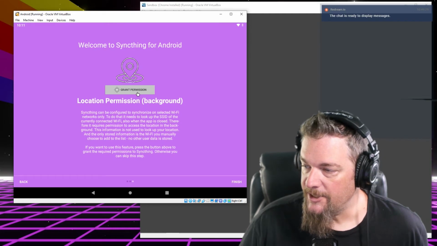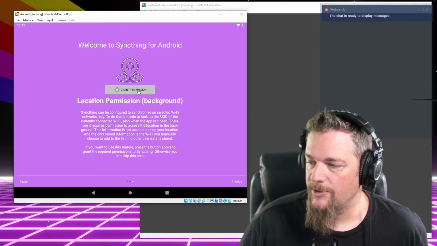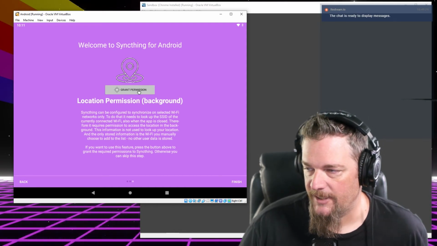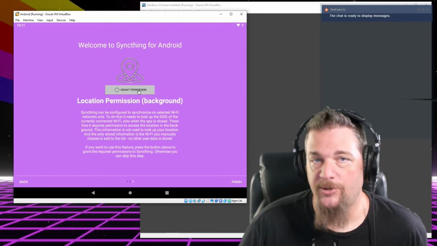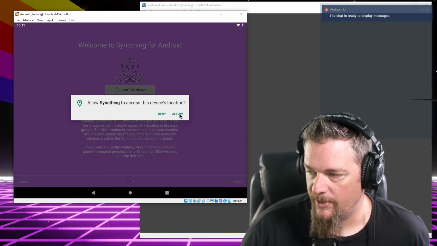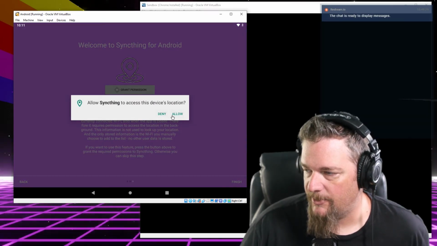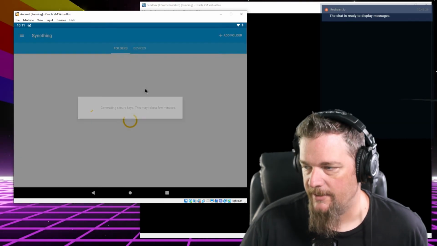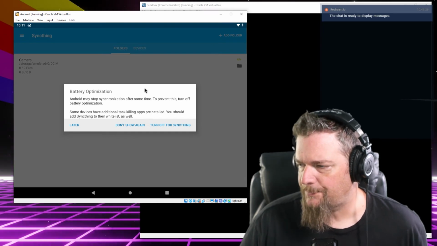And now it needs location permission. This is only for Wi-Fi stuff and synchronizing over Wi-Fi networks and things like that. This is up to you. You do not have to do this if you don't want to. For the purposes of this demo, we're going to grant permission to the Wi-Fi. We're going to click allow. We're going to click finish. That is it. SyncThing is now up and running.